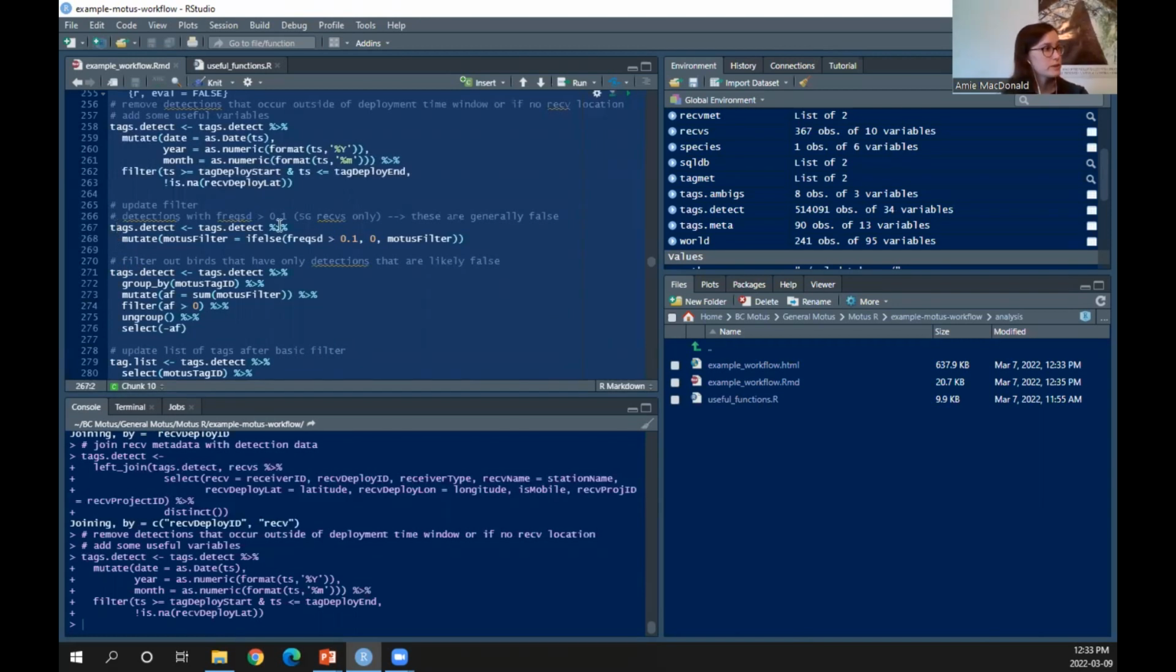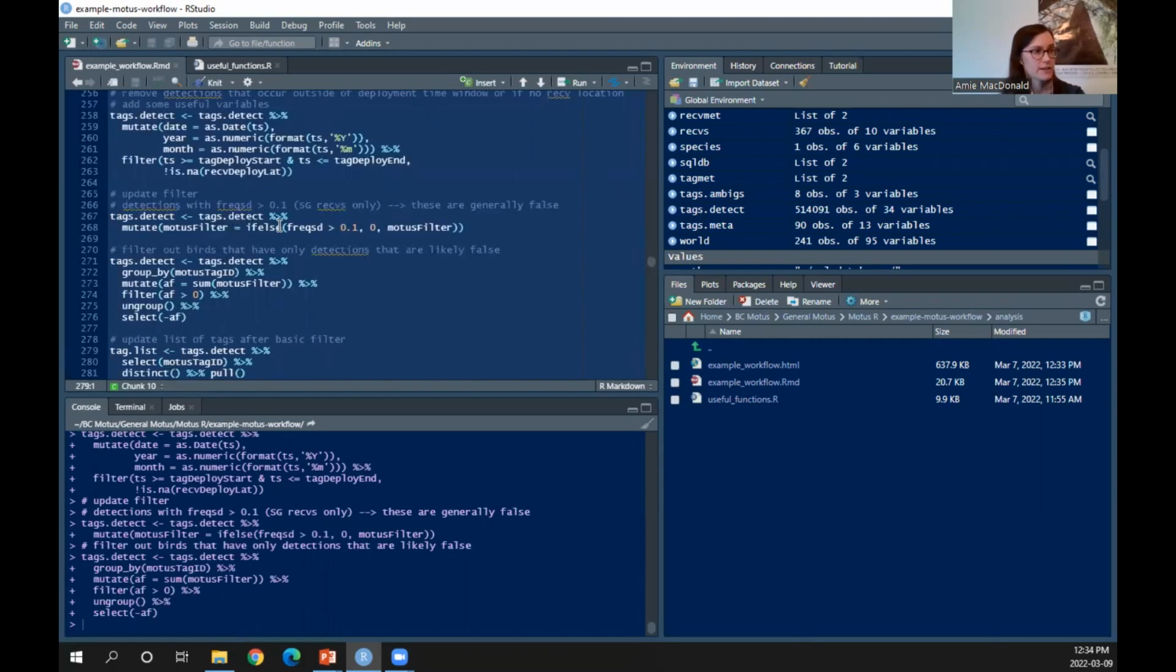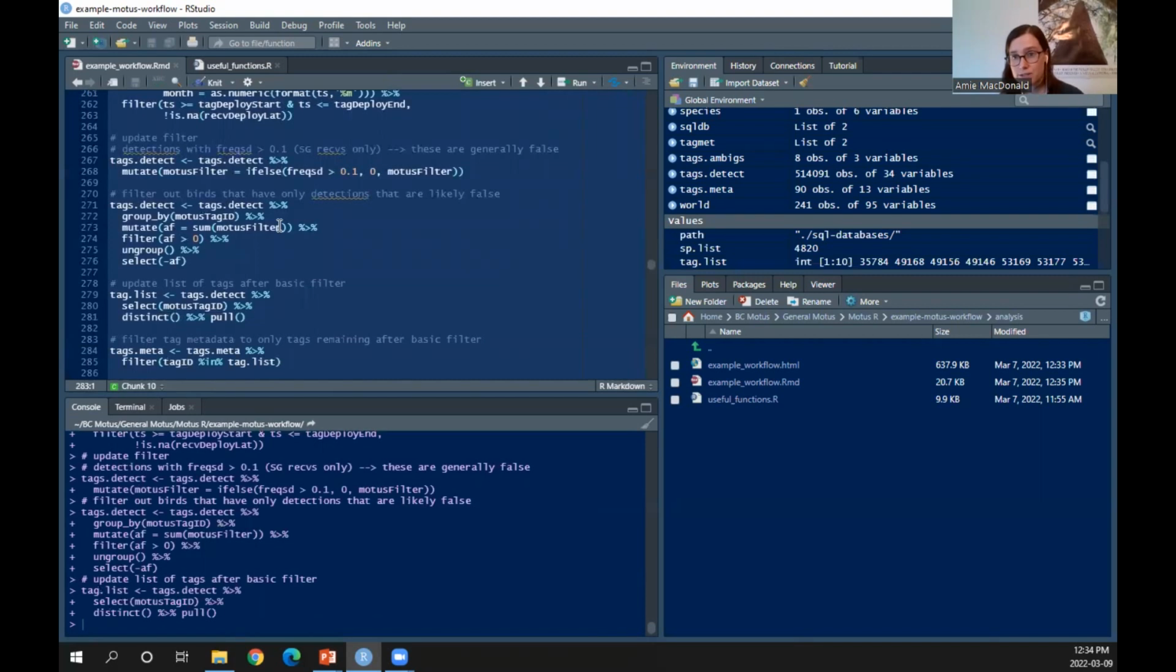And then we'll also do some updating of the motus filter because for sensor gnome receivers, hits where the frequency standard deviation is greater than 0.1 are generally false positives. Then we'll remove any birds that have only detections that are likely false, so we can take those out. And then after that, we can update our tag list to see if any birds only had false positive detections and therefore were removed from our data set. In this case, that's not the case because I selected 10 tags that would be representative for us. So all of those tags have real detections.